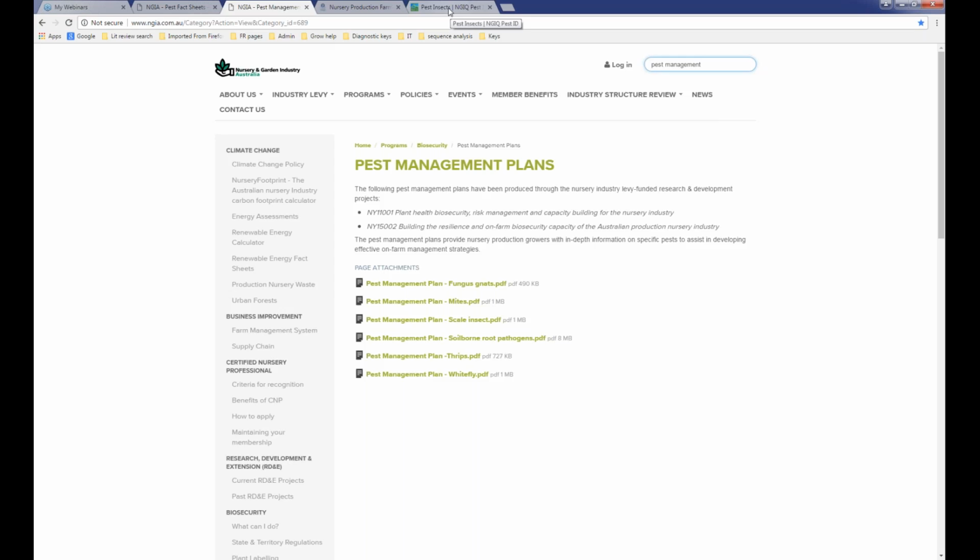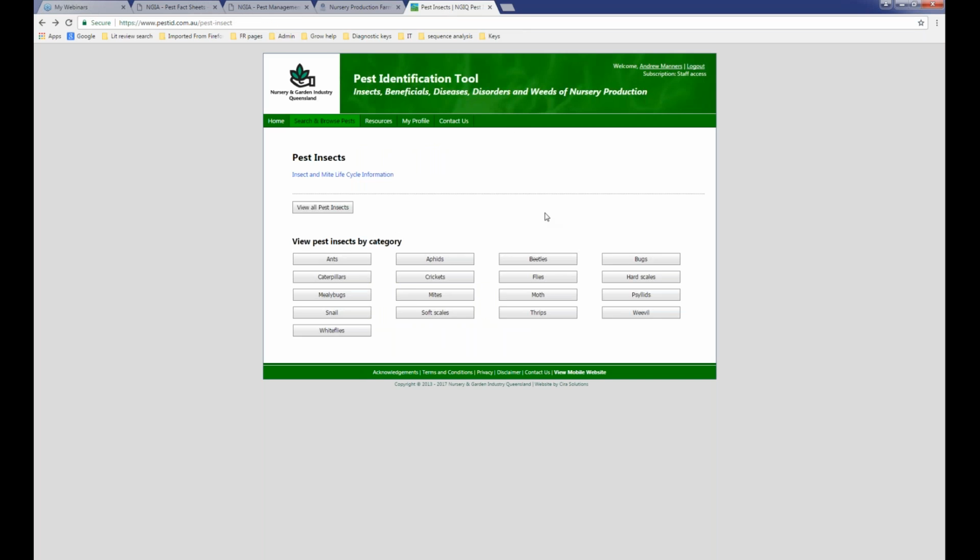Okay, so the last resource that you may or may not know about is this Pest ID tool. It is also designed for the Australian production nursery industry. It is a levy-funded tool. It does have a small subscription, but it is heavily subsidized. So there are a lot of different groups, and part of the project is adding to this tool.